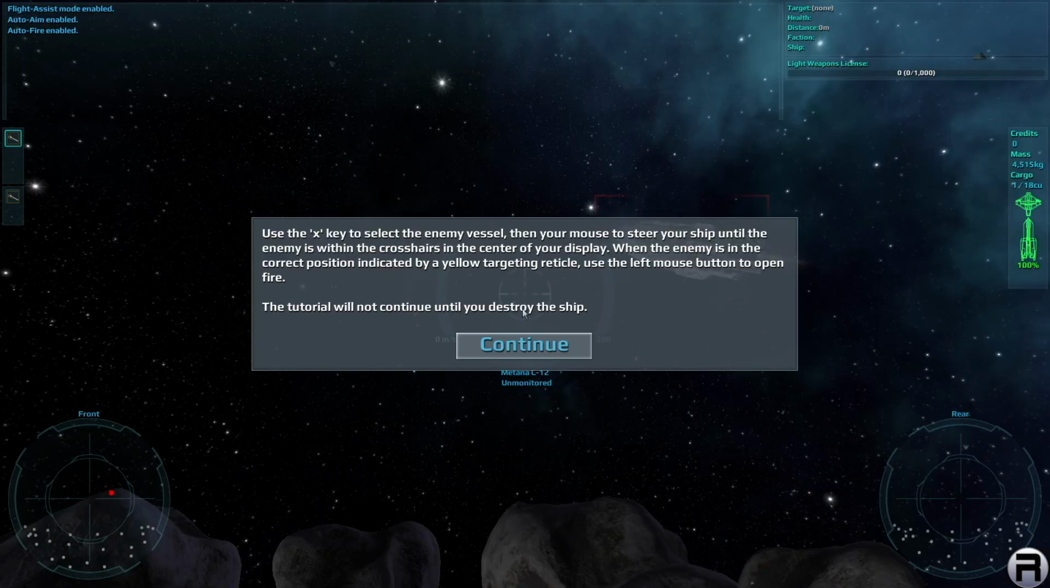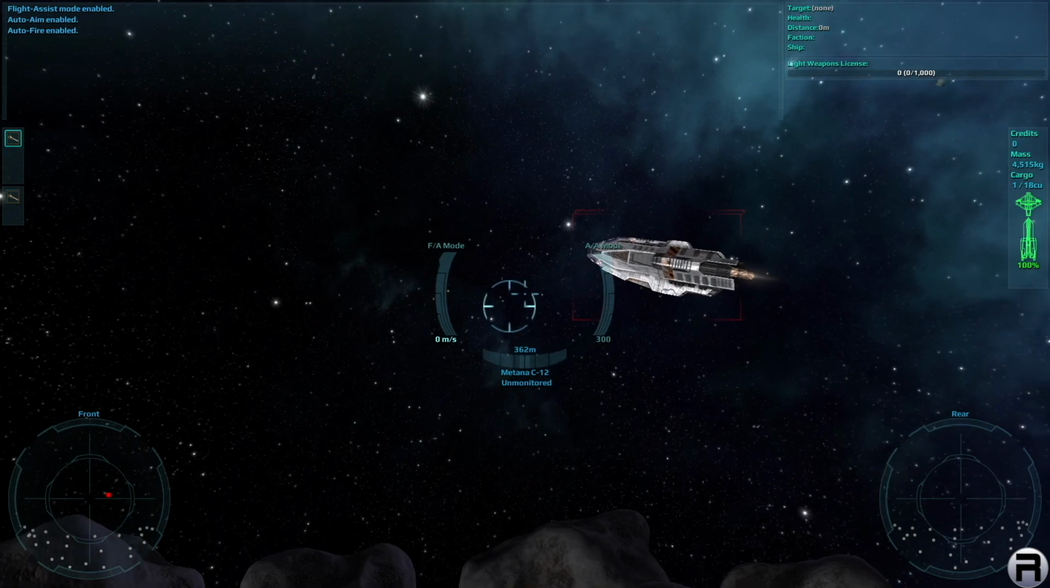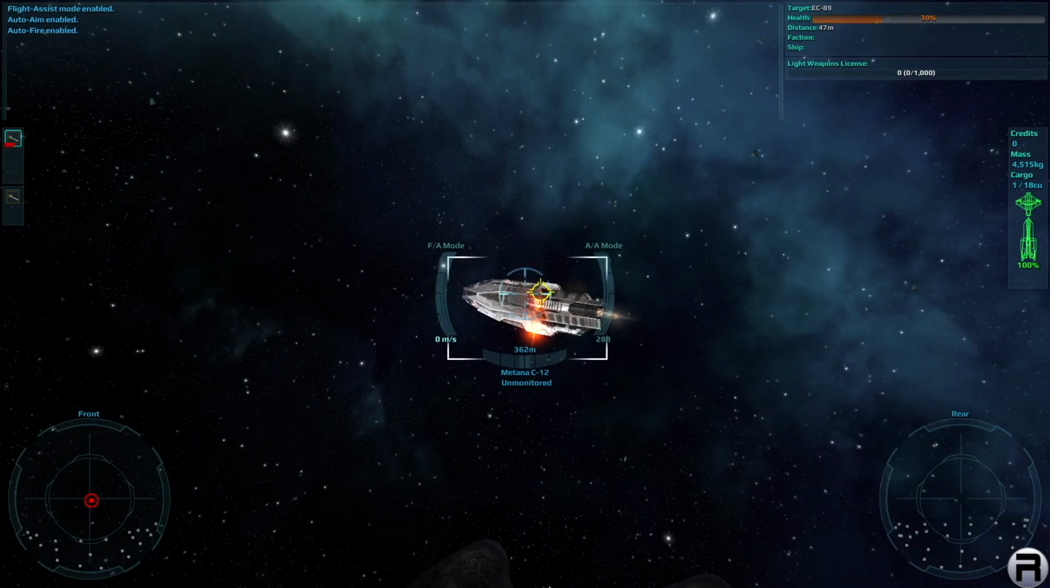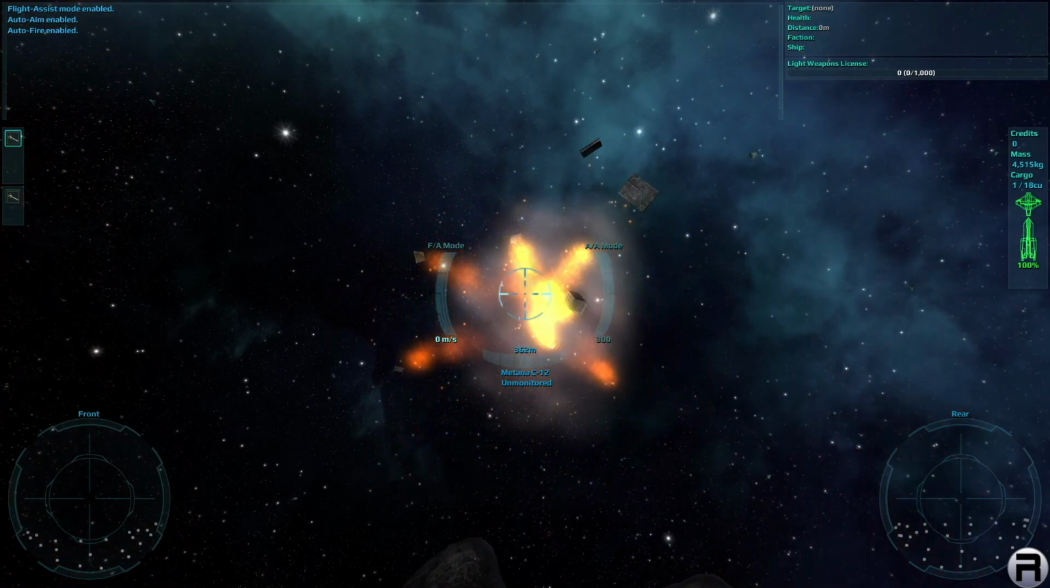Use the X key to select the enemy vessel, then your mouse to steer your ship until the enemy is within the crosshairs in the center of your display. When the enemy is in the correct position indicated by a yellow targeting reticle, fire to destroy the ship.